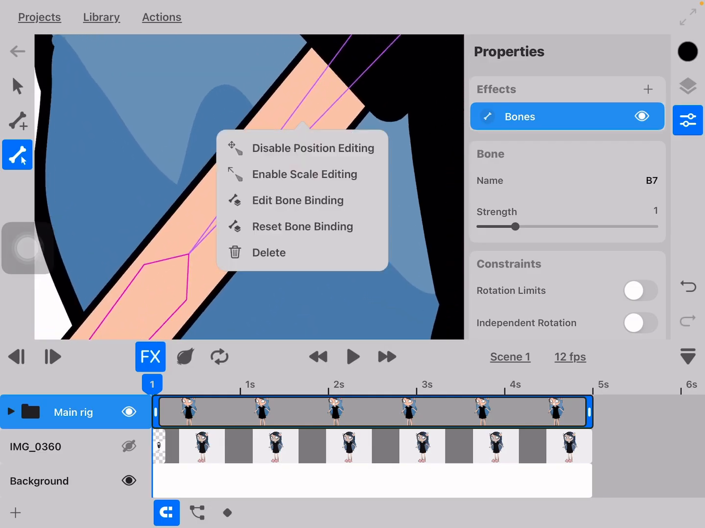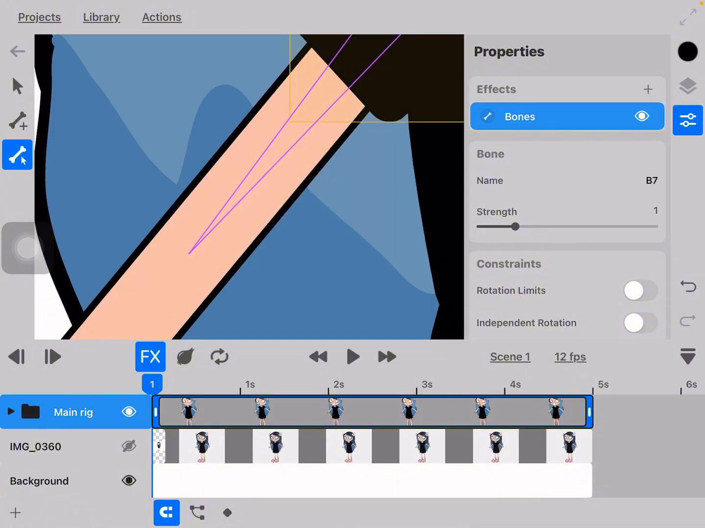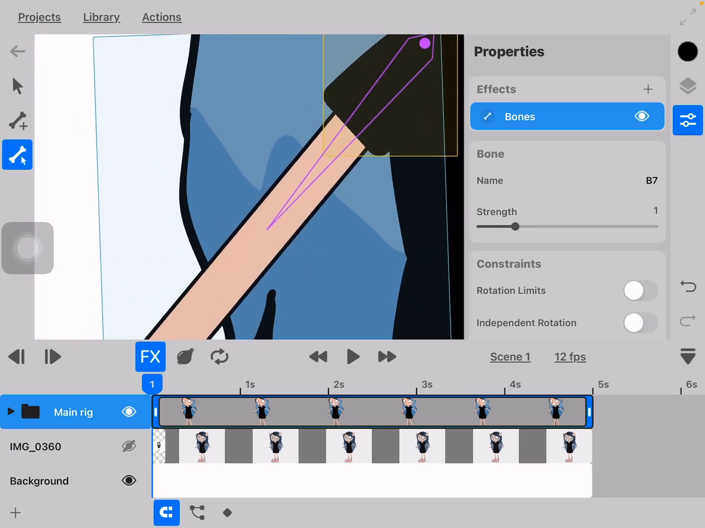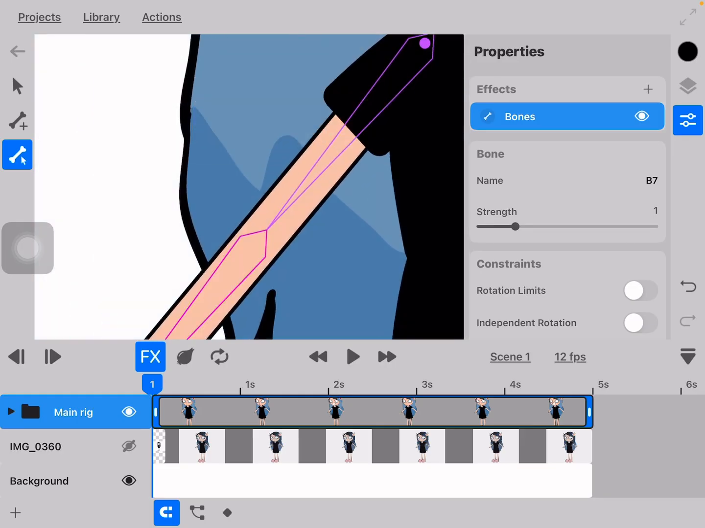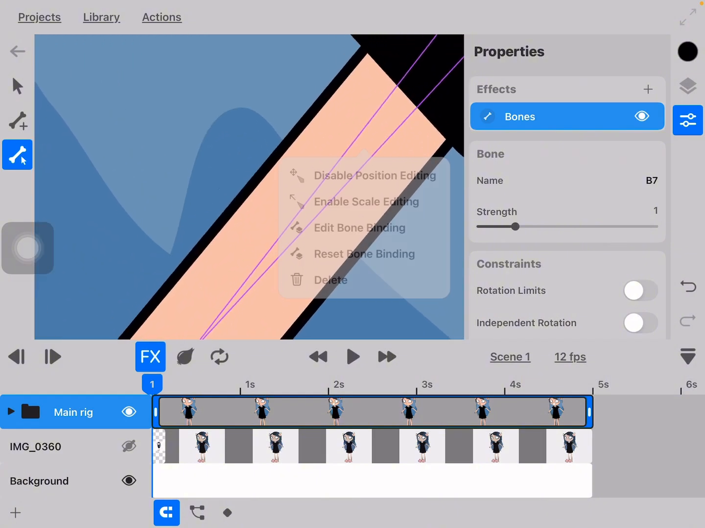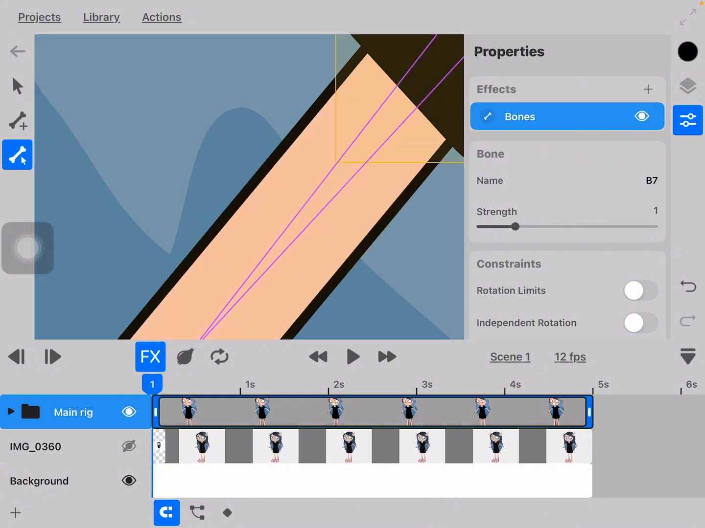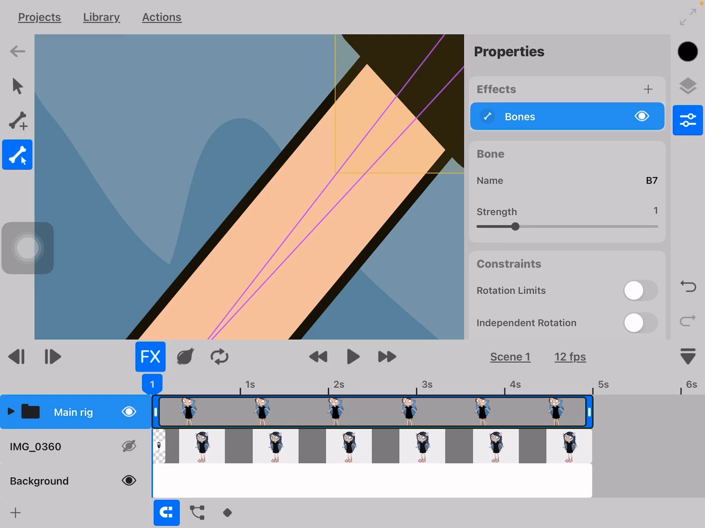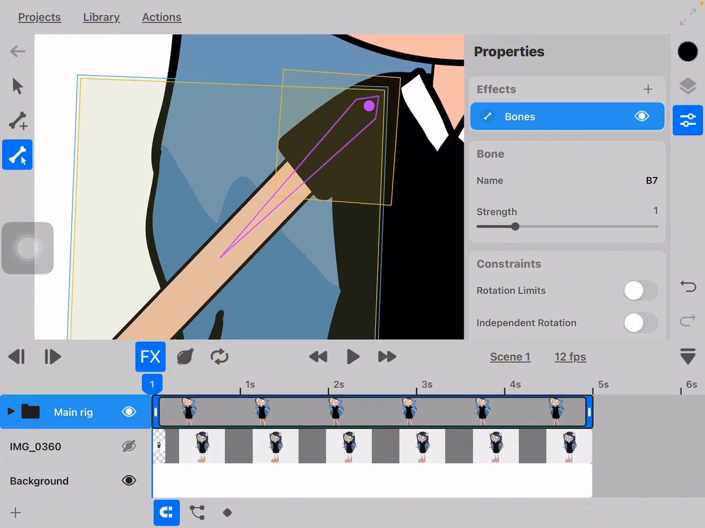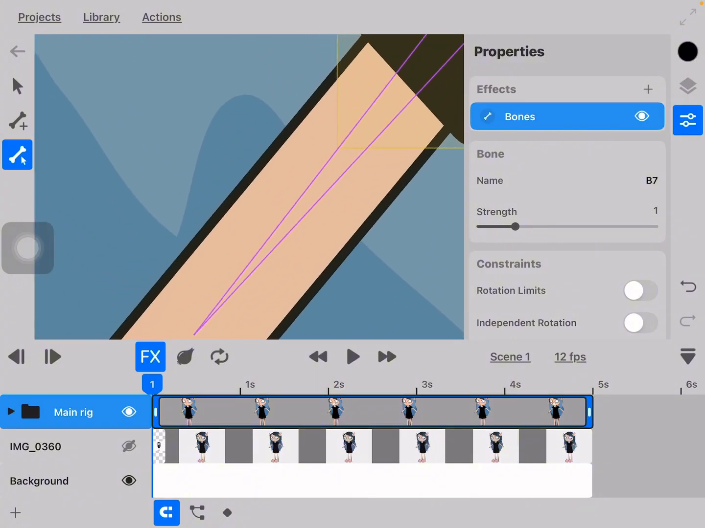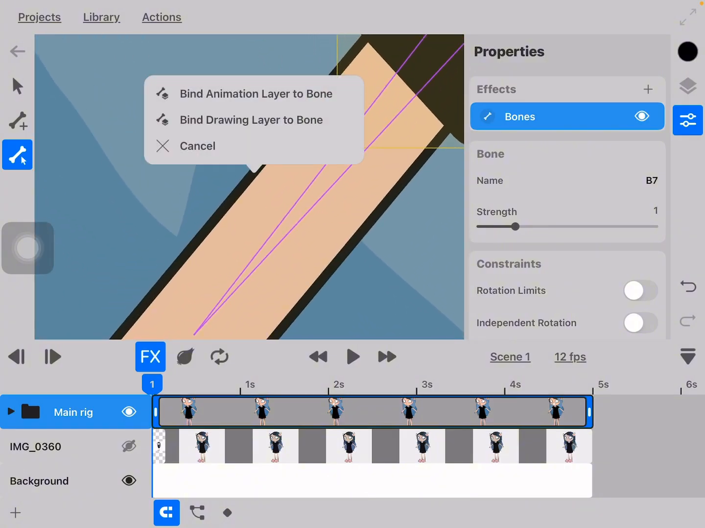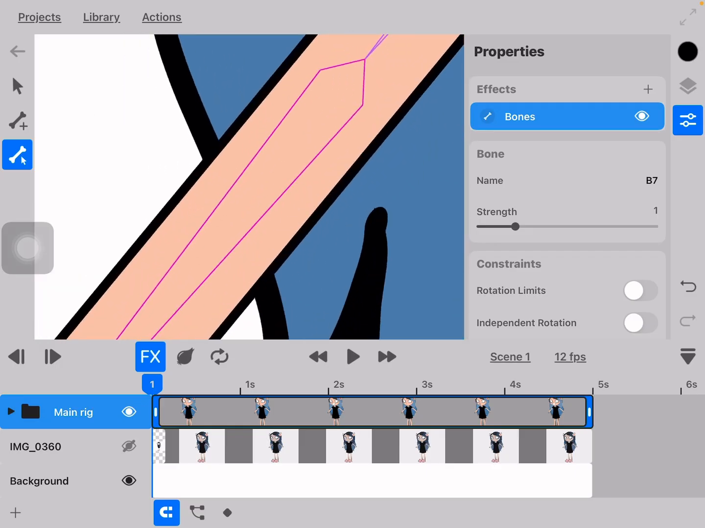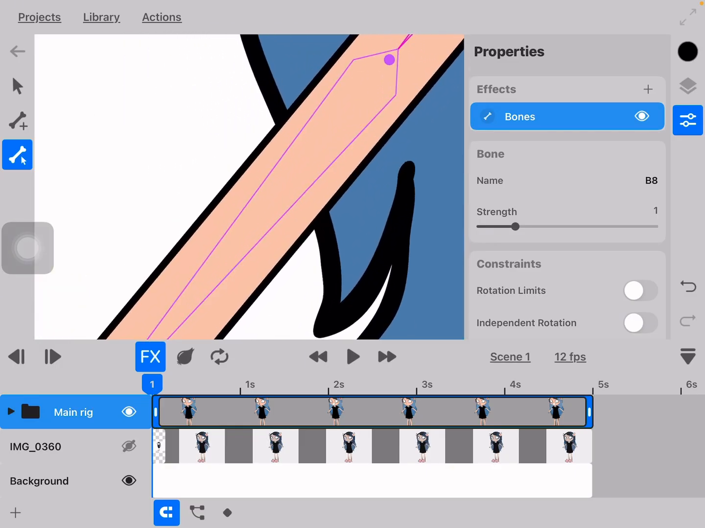We click the upper bone again, edit bone binding. We click the arm. So I'm going to click the skin. So it's going to select our whole arm, bind the drawing layer. Then I'm going to click the bone again, edit bone binding, and I'm going to click the line art for our arm, just like we did for the neck. And it's going to select the whole arm again. So make sure you click the line art and bind to drawing layer. We're going to do that for the lower part of the arm as well, exactly the same way we just did it up there.